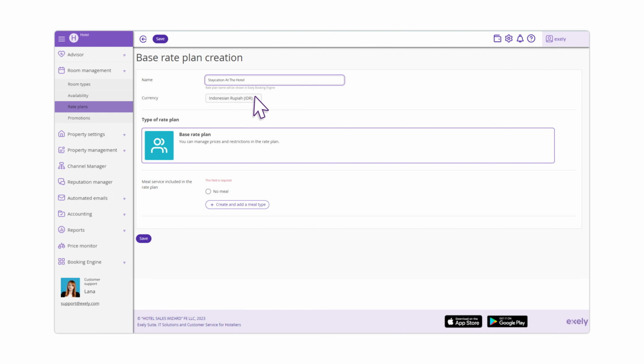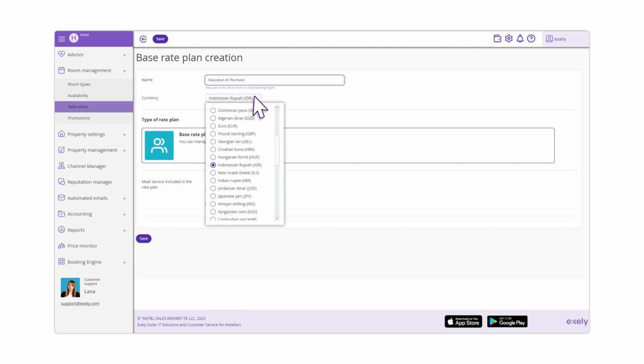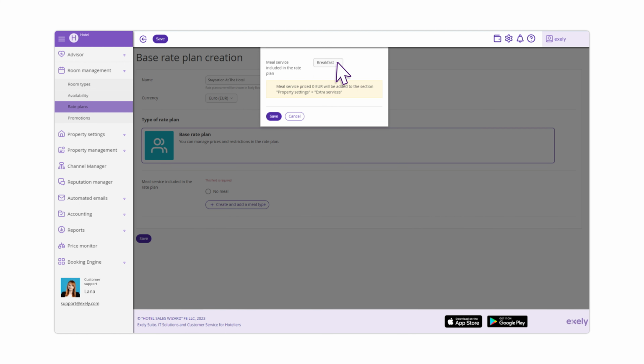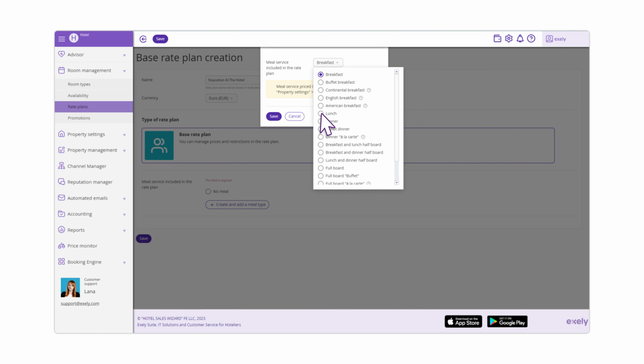After that, select the currency. Be aware that it's impossible to change currency in the already created rate plan. Then, specify if meals are included and click Save.